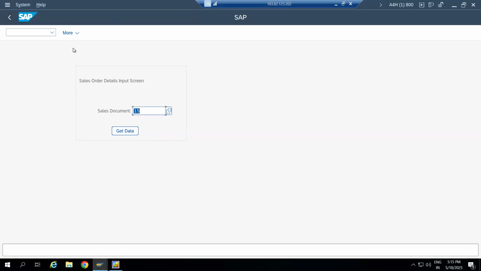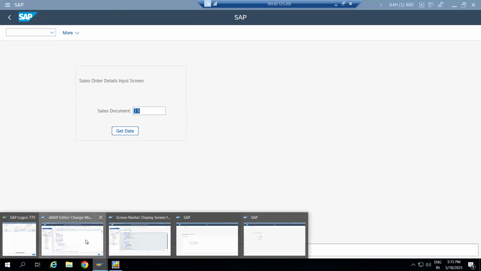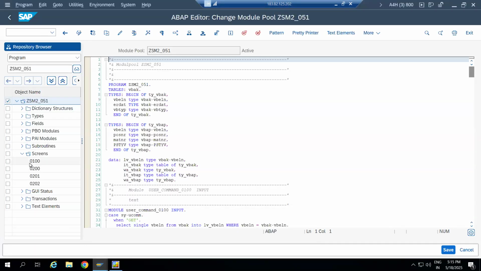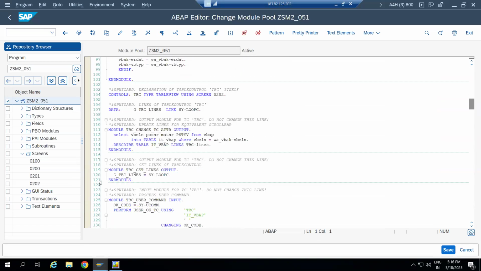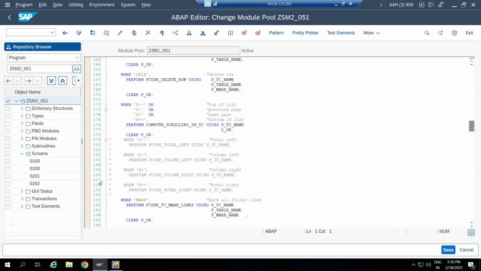Suppose I want to come back from the first screen also, then I will write leave to screen 0, because no screen exists. So it will come out of the entire transaction code and go to the SAP Easy Access. Again, you will write the logic under the 100 screen number. Same, you need to write this logic which I have written just now.